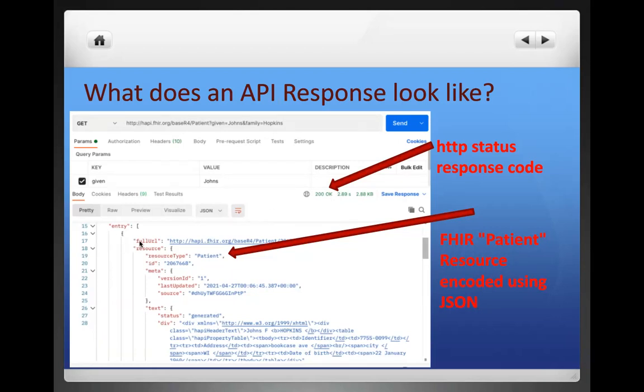And you can see here, this is the JSON response. So what you'll see in the body of the response, the return, because we were doing a request, is the actual JSON and the answer. And you can see we requested patients, and sure enough, it's going to give us a patient back. That's good.